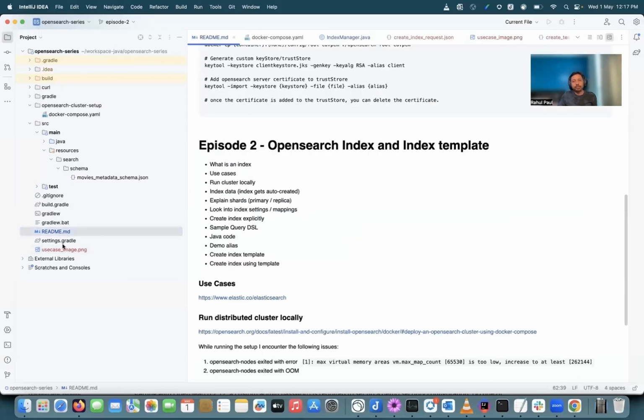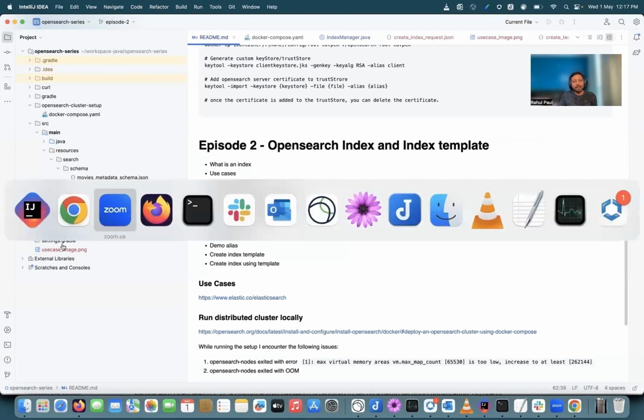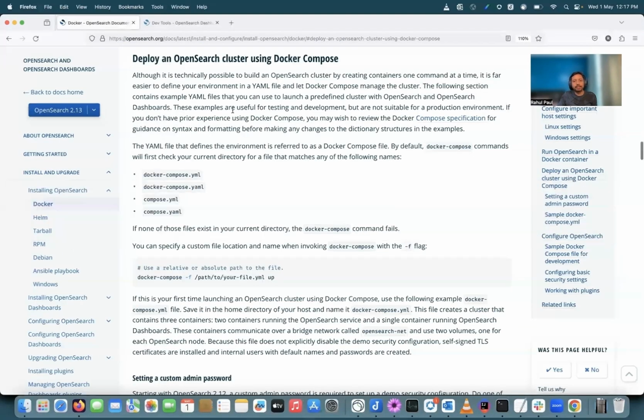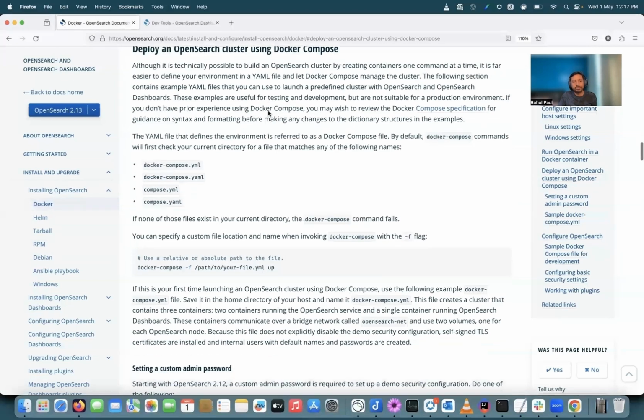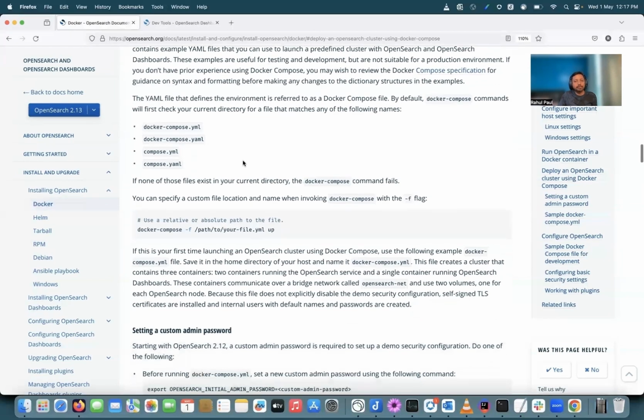I'll be using Docker Compose. I've put this link in the GitHub; this is what I used. I followed this link to get the setup done. They're using Docker Compose, so I'll still be running it on a single machine.